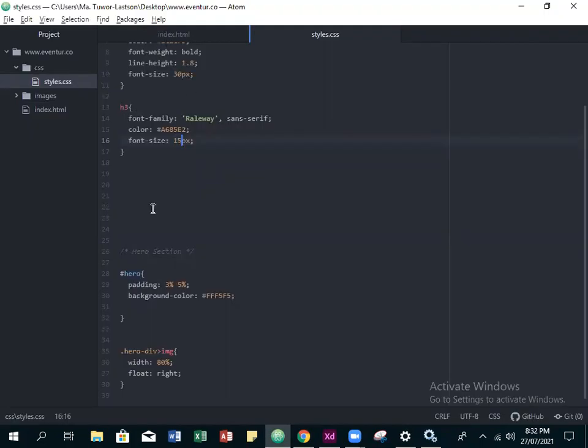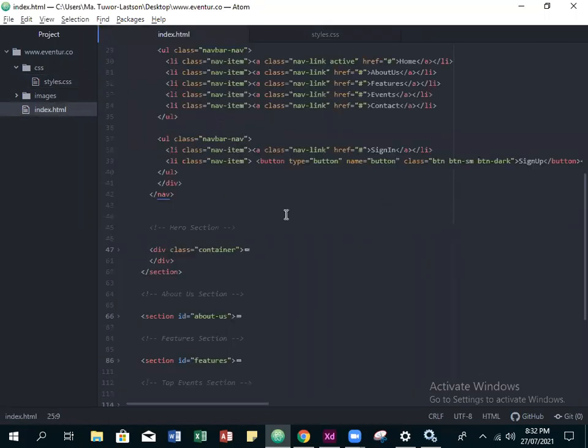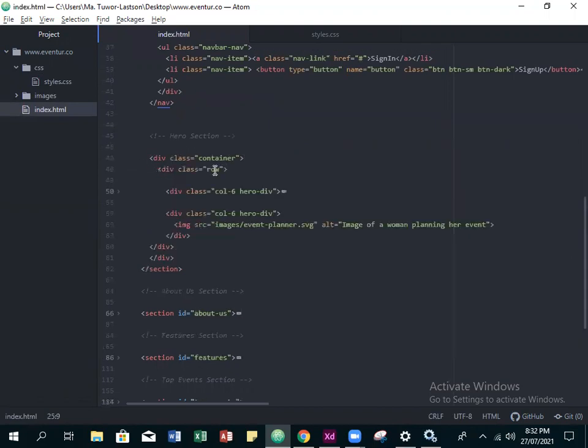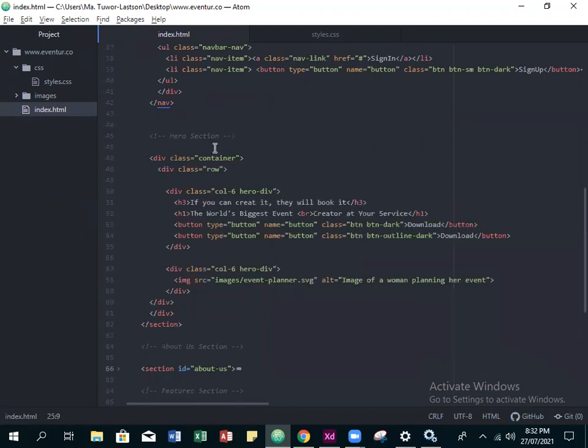Let's go back into the HTML. Under the hero section, you see the comment we put here. We expand the hero section, and inside of the container we have the two divs. We already explained that in depth, when we talked about nested divs. Inside the nested div, we have two divs.